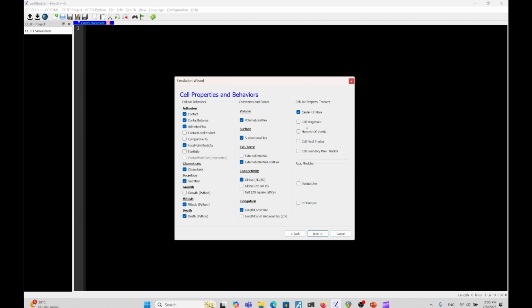You can also, by checking this option, moment of inertia, you are tracking basically the shape of the cell. Cell pixel tracker tracks the pixels, all the pixels of all cells, so you can visit them and do a for loop over cell pixels. And the cell boundary pixel tracker tracks the pixels of the border of the cells. So if you are just interested in looping over the pixels of the border of the cell, you don't need the cell pixel tracker.